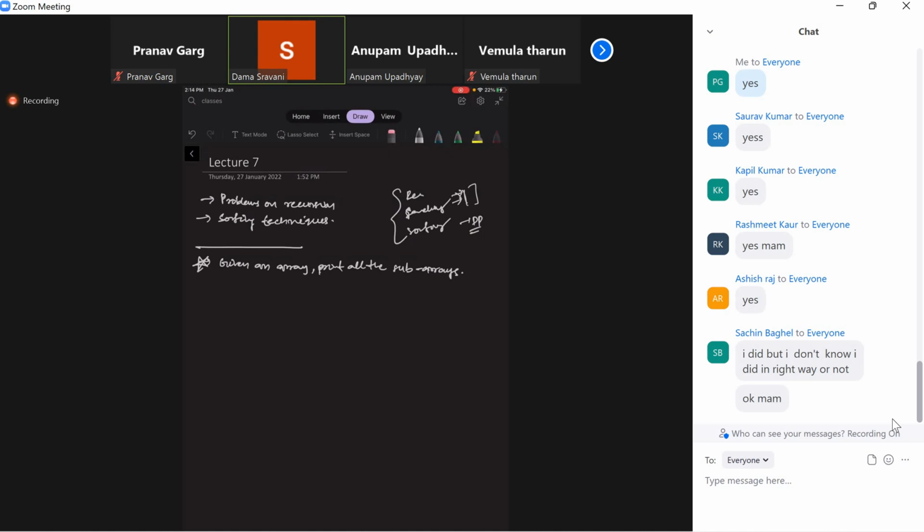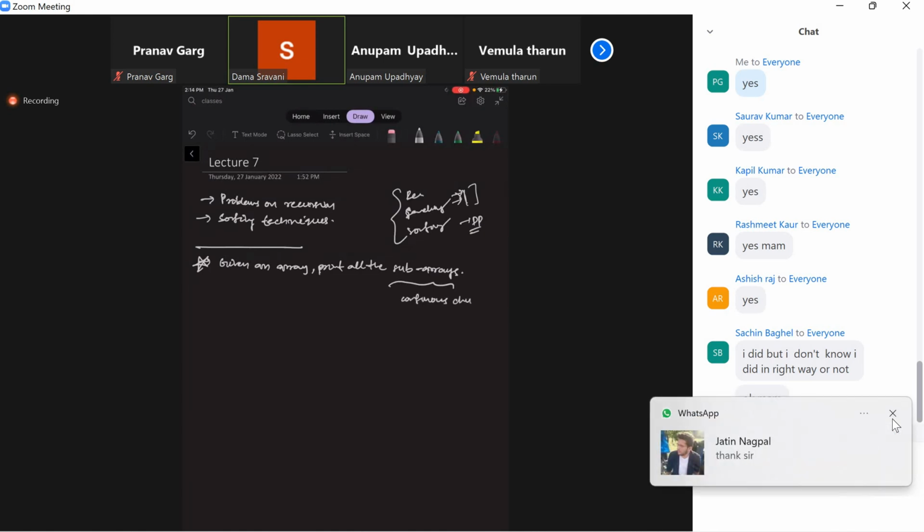Our question is: given an array, print all the subarrays. What do subarrays mean? They are continuous chunks of the array.